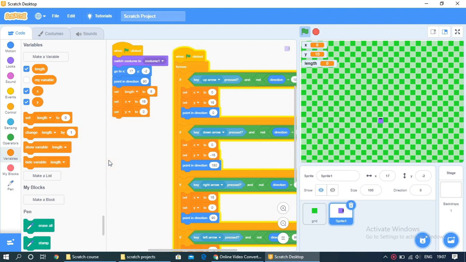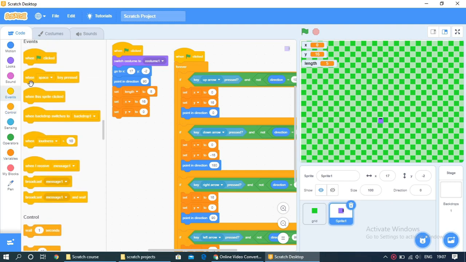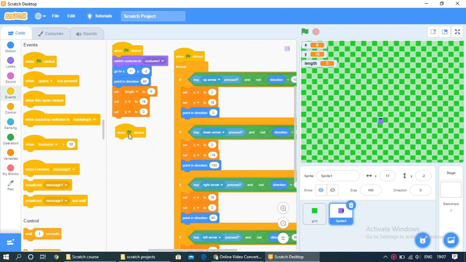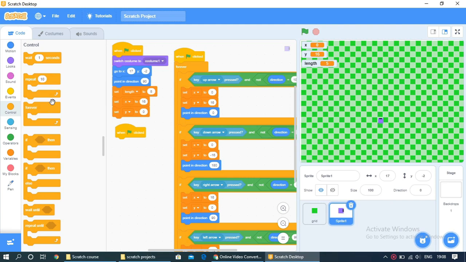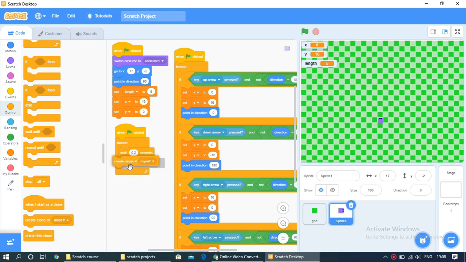Next you need to do, whenever the flag is pressed, the snake will create its clone and change its x and y position by x and y velocity. So you need to take forever here, because it needs to continue again and again. Okay, now create a clone of itself. Next, change its x-axis by x and y-axis by y.